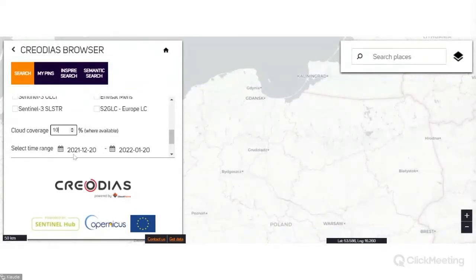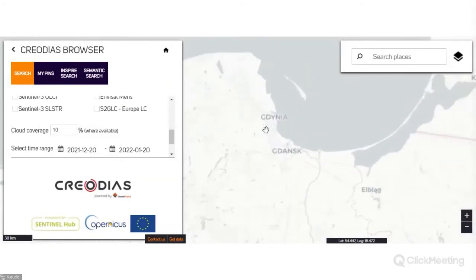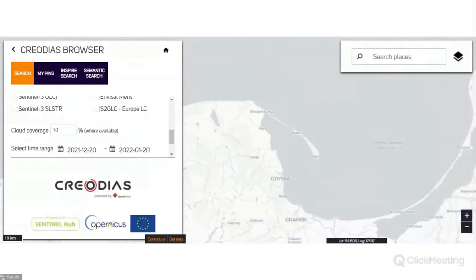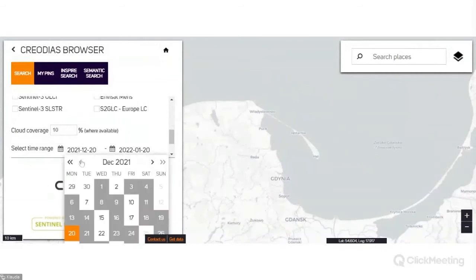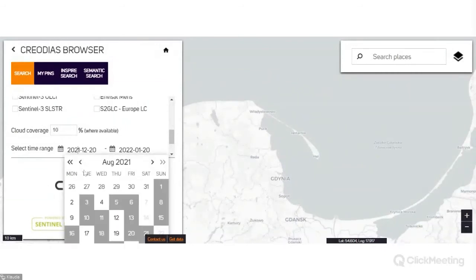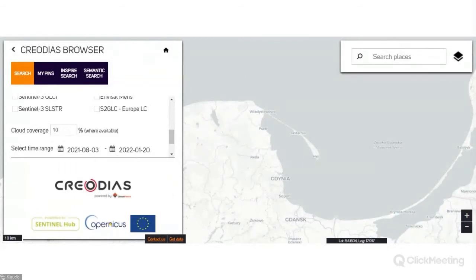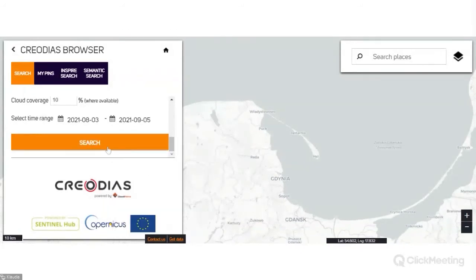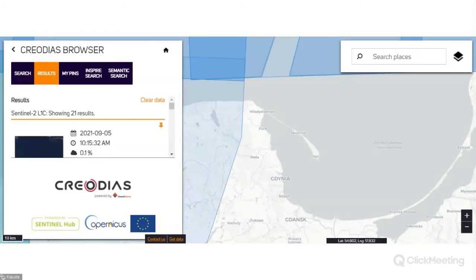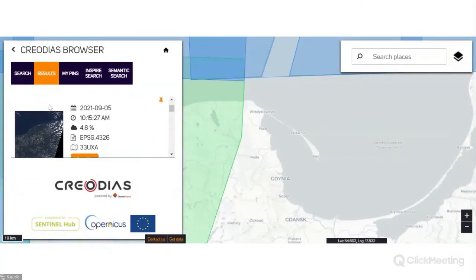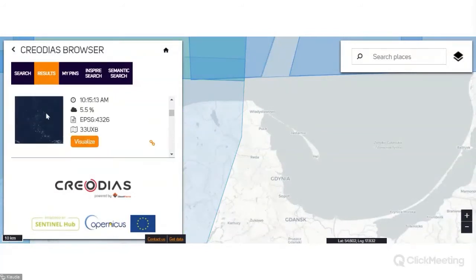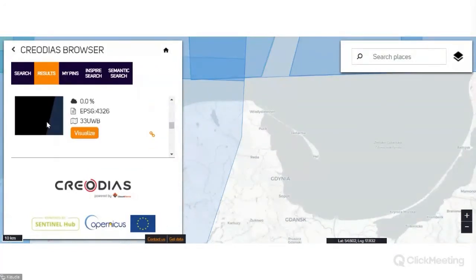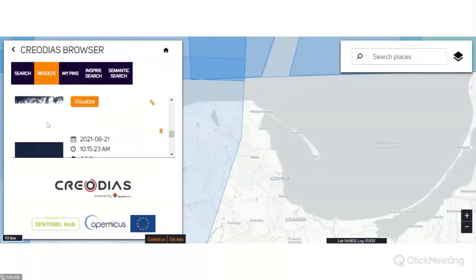Then we could select the time range of the acquired imagery. For example, I would go here to the seaside of Poland, and then I would select a time, for example, summer, so we could see clearly and there won't be many clouds. Okay, so then as we can see here, we got results. All of the data sets which were acquired during that period are listed here. So we can visualize them, we can take a closer look at them.